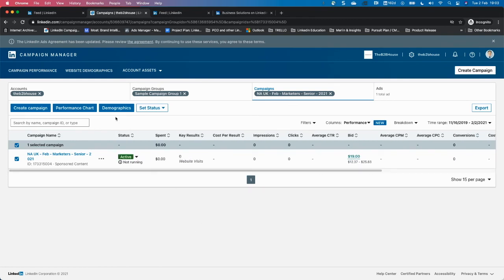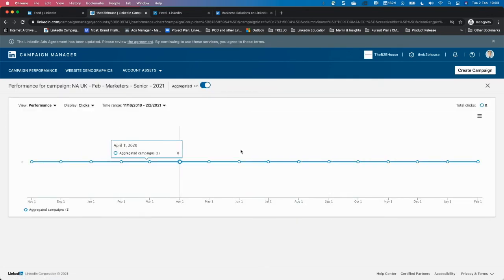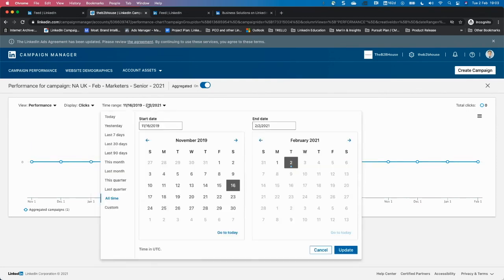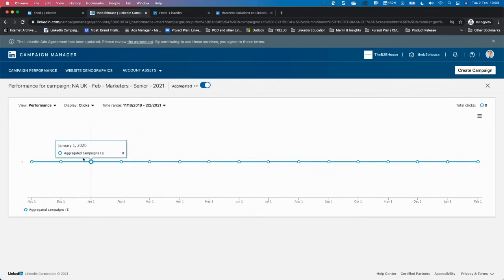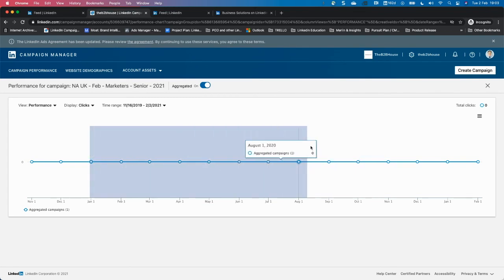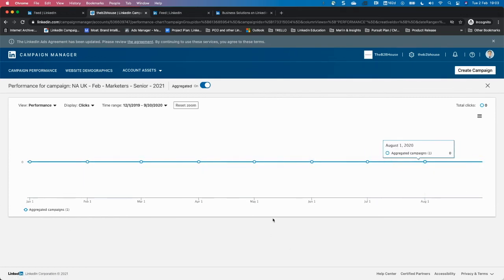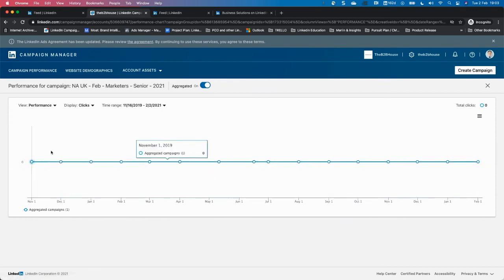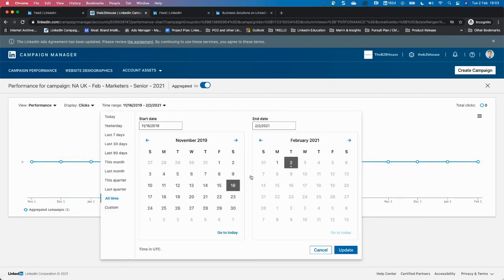And if you go up to the top here, you can also see a performance chart. Let's just say this campaign has gone live. You can click on performance chart and it will show you the different performance. Now let's say you want only a certain date. You can just drag and drop, say from 1st Jan to 1st September 2020, and it will zoom in like that. You can click on reset zoom to go back to the base timeline that you have set.